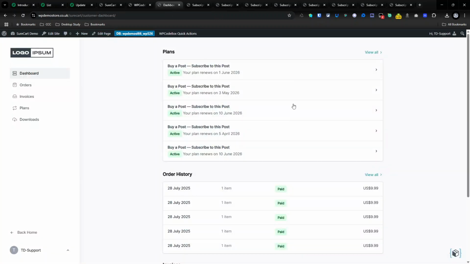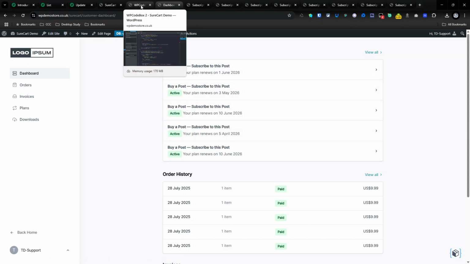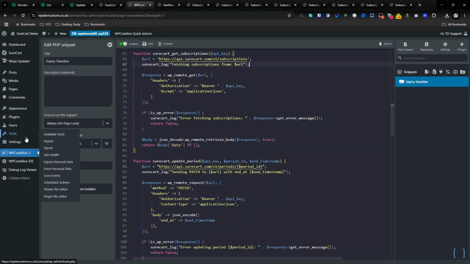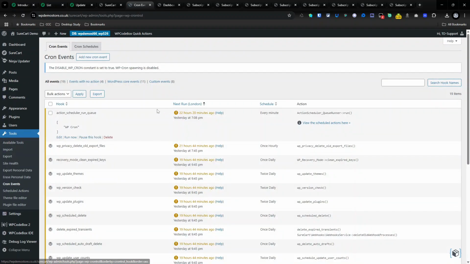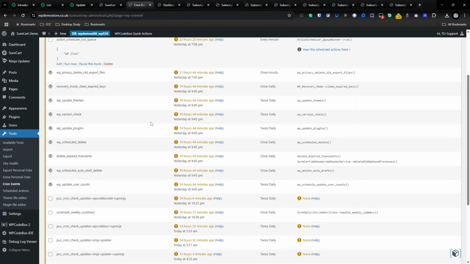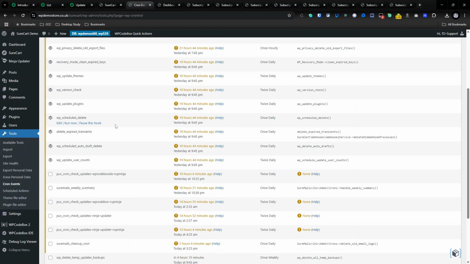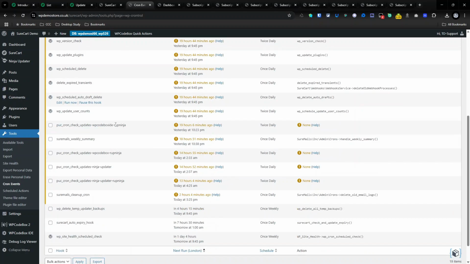Now, going back to my dashboard, I have lots of subscriptions here that I've set up. They've all got different end dates. So with that in mind, we're going to go back to WPCodeBox, and I'm going to go to a plugin called Cron Manager, and you can use any of these you like. And I'm going to look down here for the cron that is made by this particular snippet, which is this one here. And you can see here when I run this, it's going to run SureCart check and update expiry.